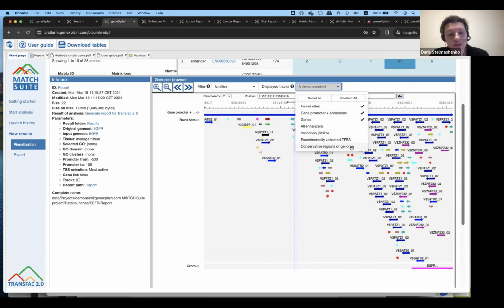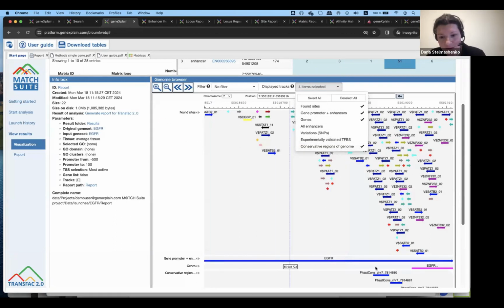Let's do it on another example where fewer binding sites would be found, simply because we will apply more conditions to the tissue, GO terms, and so on, because with such a big number of sites, we will get lost in all these visualizations. But just for you to know, you can tick all these tracks, and they will be displayed immediately. Like here, you immediately see the conservative region of the genome, and you can compare where your predicted binding sites are located.